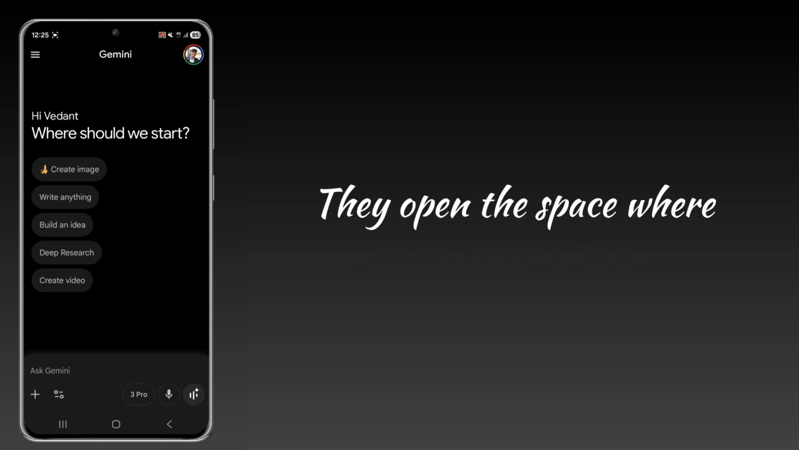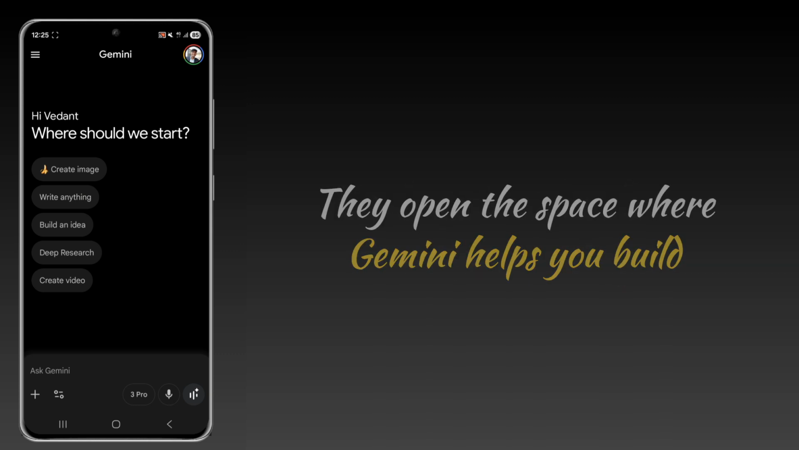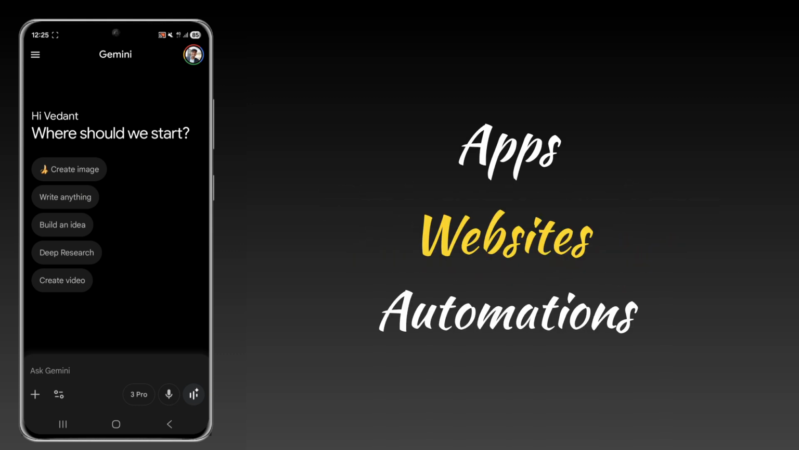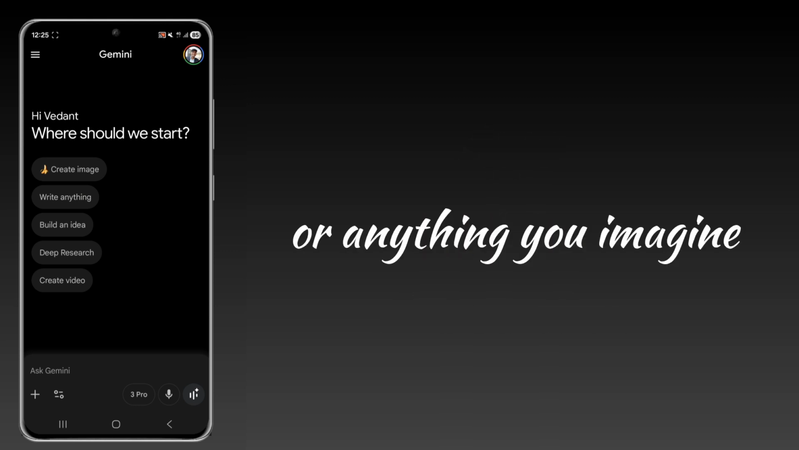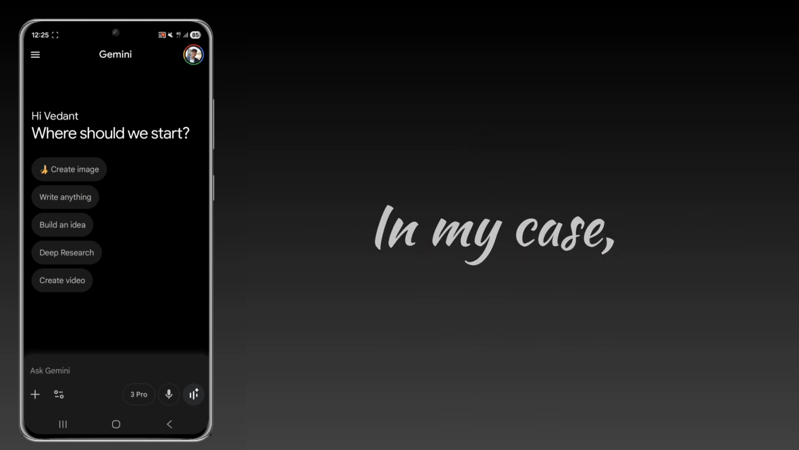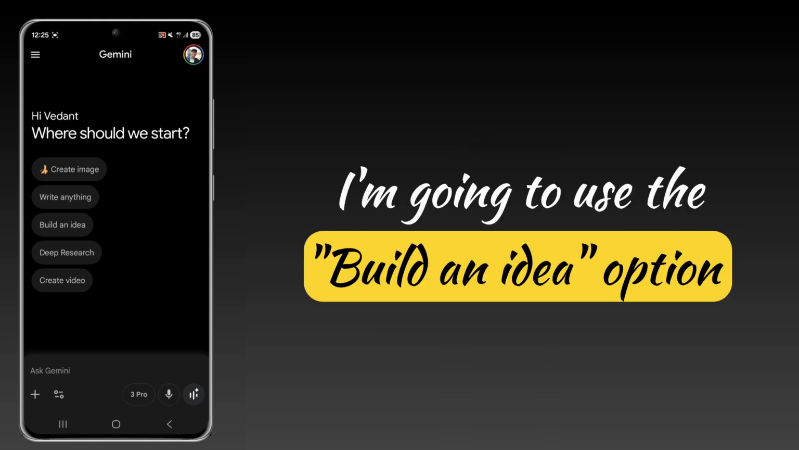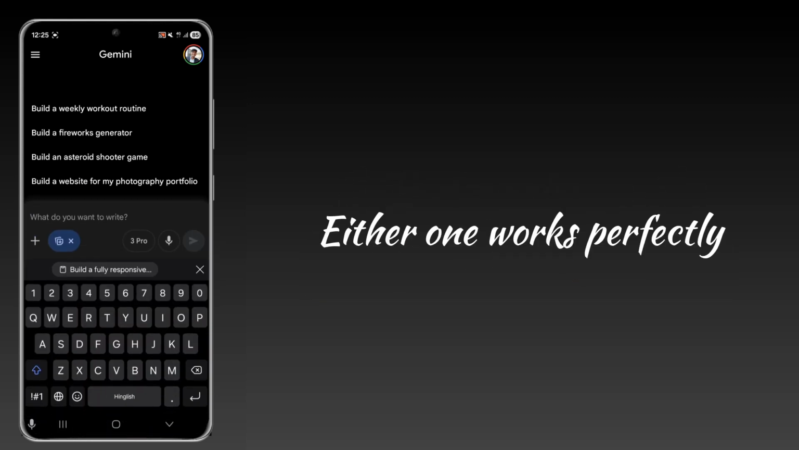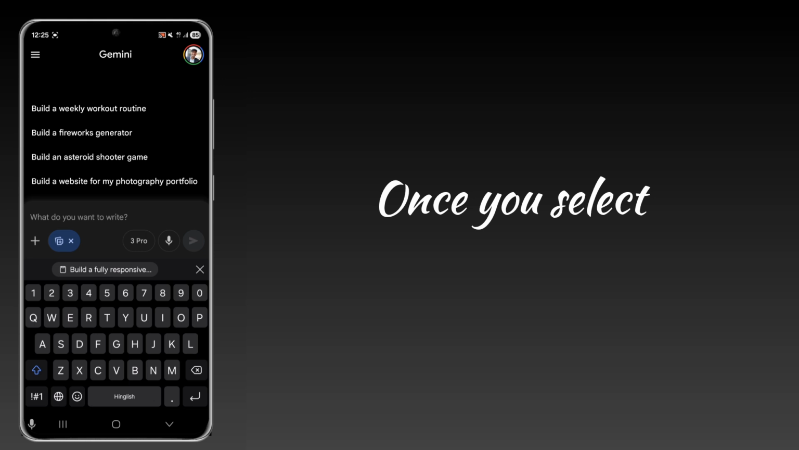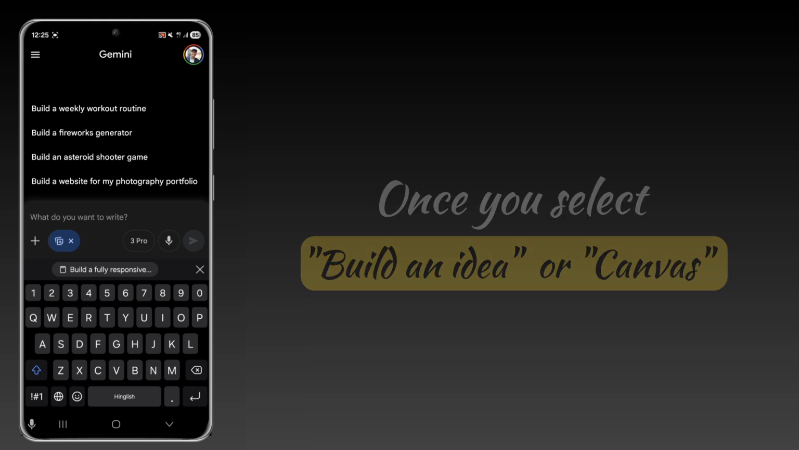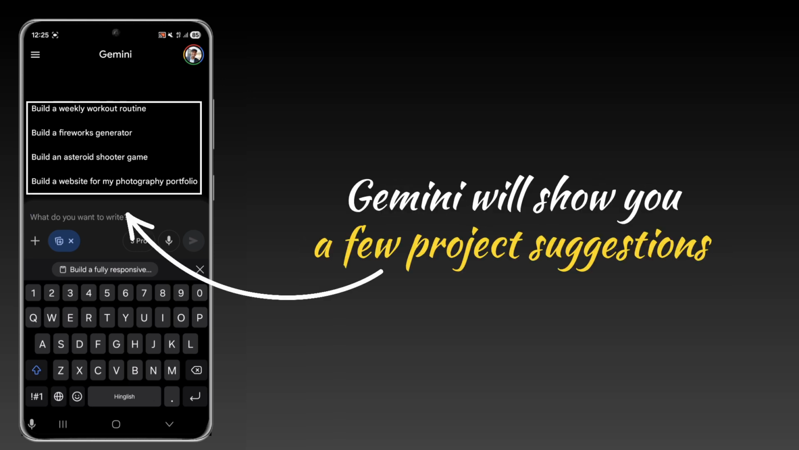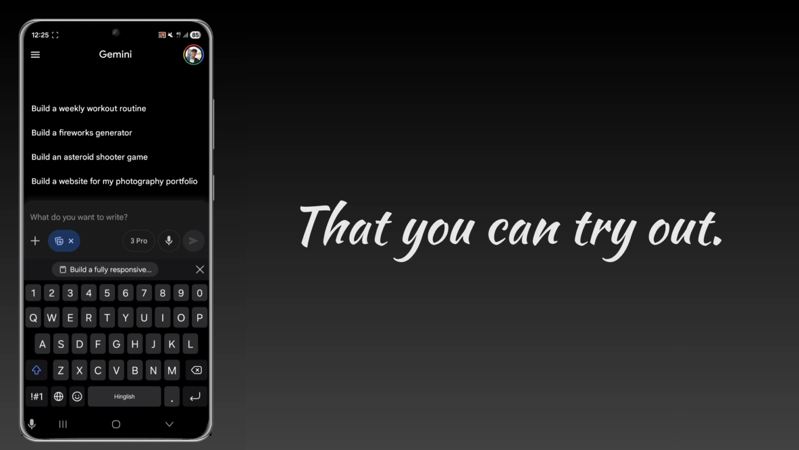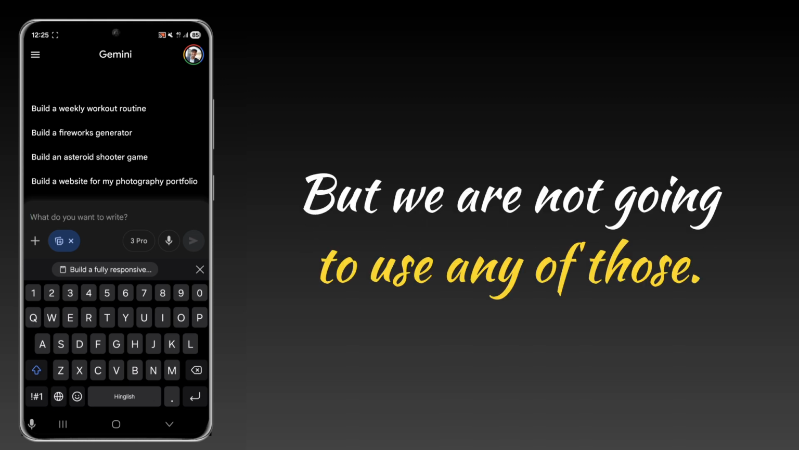They open the space where Gemini helps you build apps, websites, automations, or anything you imagine. In my case, I'm going to use the Build an Idea option. But again, don't worry. Either one works perfectly. Once you select Build an Idea or Canvas, Gemini will show you a few project suggestions that you can try out. But we're not going to use any of those.